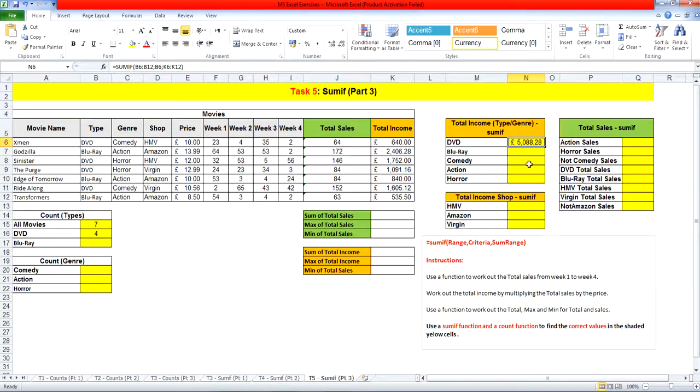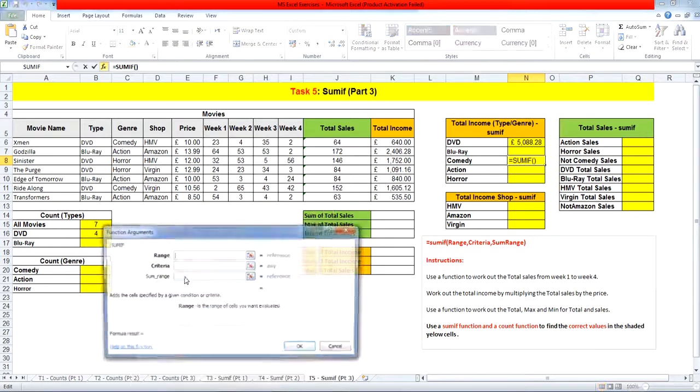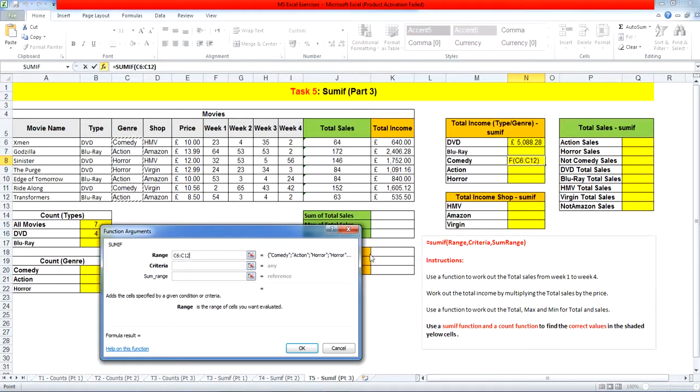I'm going to do the comedy one. For Blu-ray, you select the same range, but this time your criteria will be Blu-ray. I'm going to select the comedy from insert function, SUMIF, genre, and the criteria will be comedy, and for the sum range it will be the total income again, and click OK.